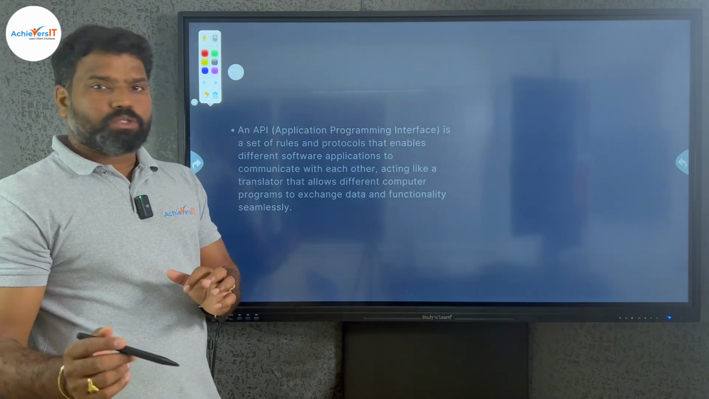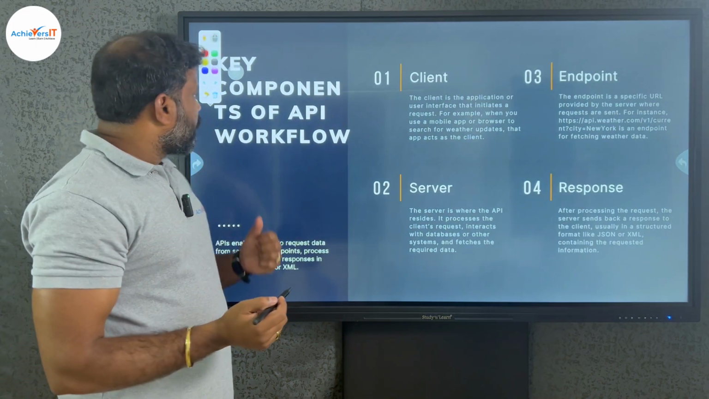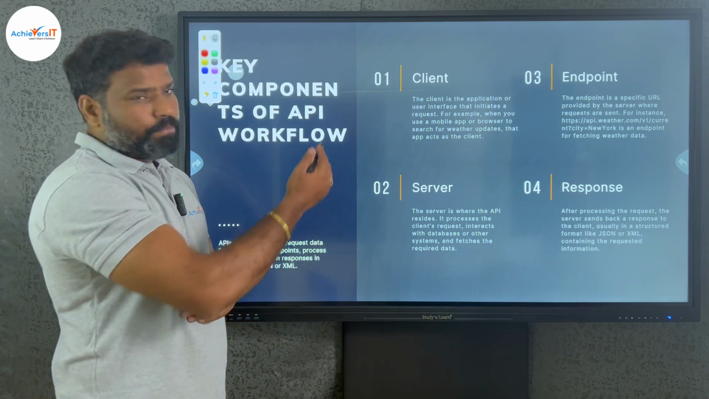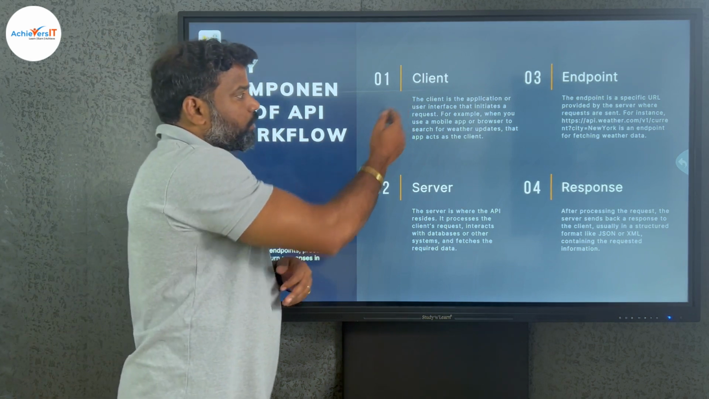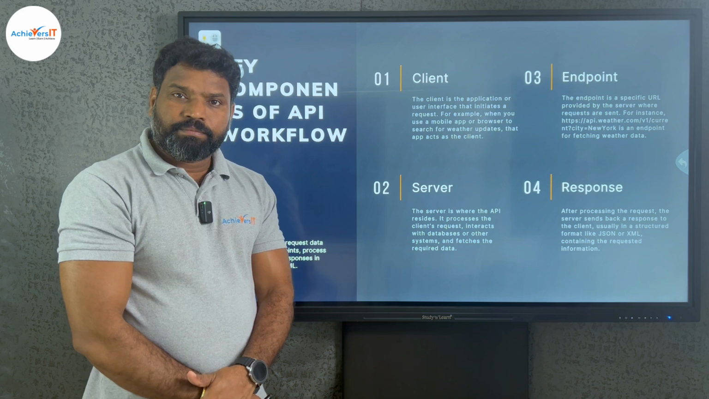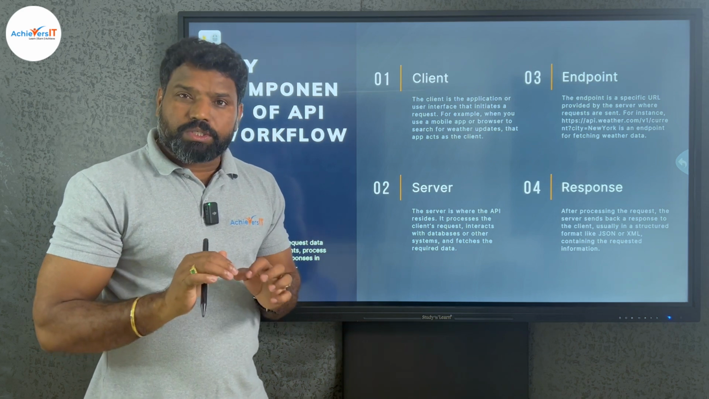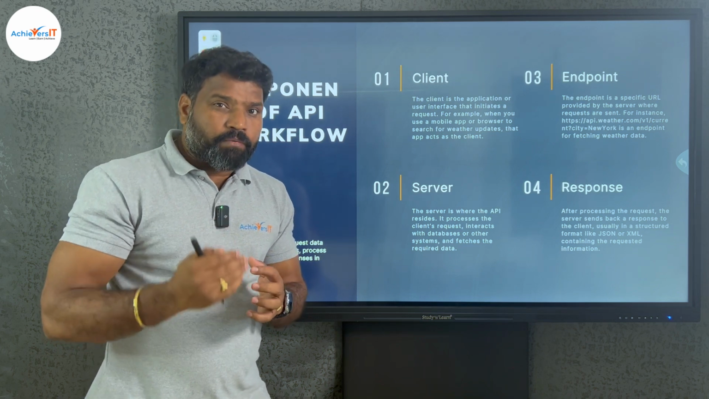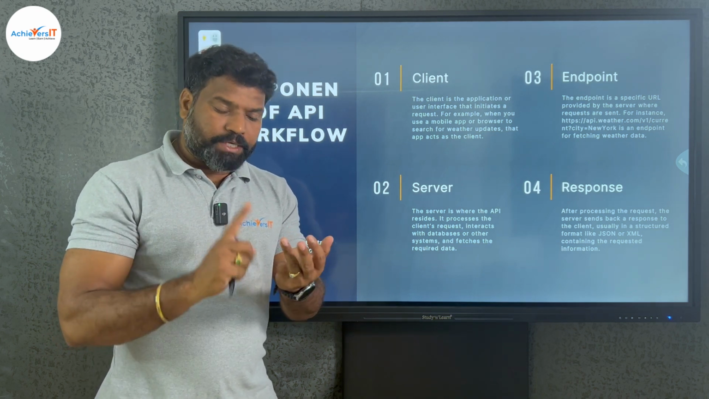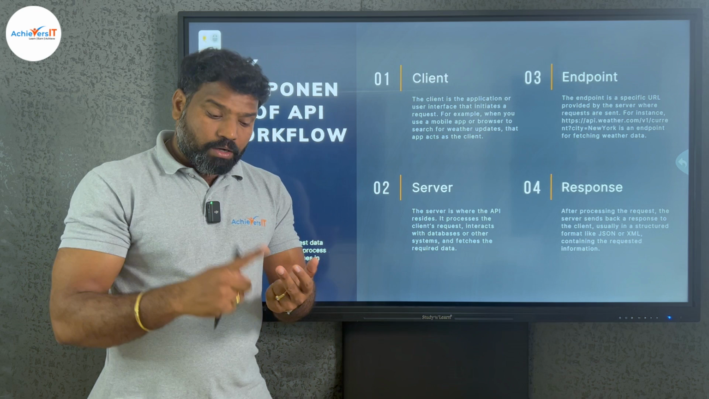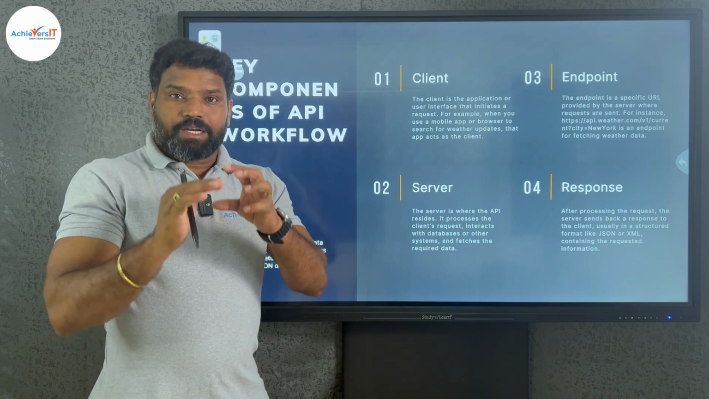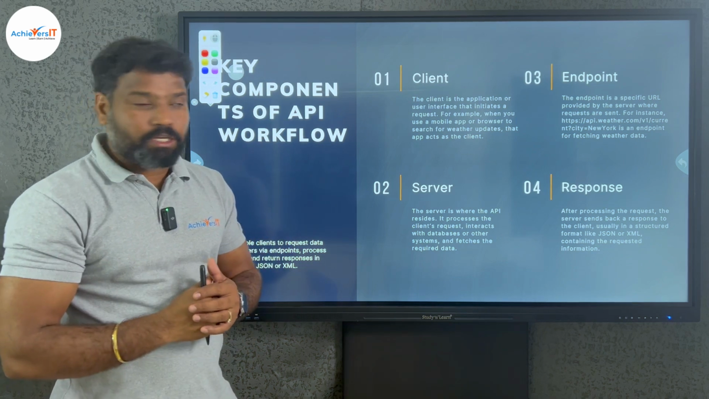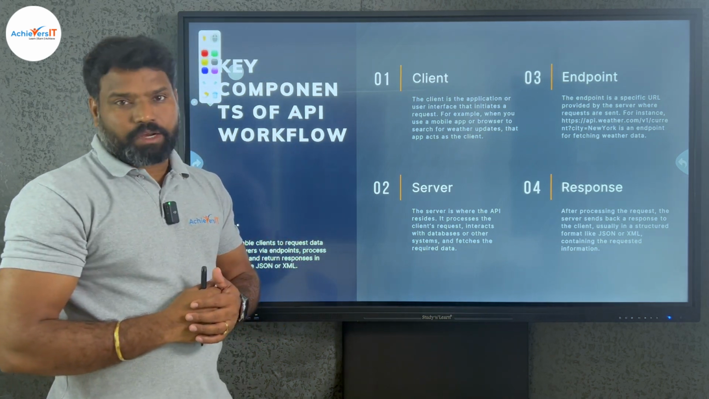I hope you all understood the basics of API. Now you can see the key components of an API. Right from the beginning, there is the client. The user who is using any device, as we already discussed, whether a desktop, a mobile or a laptop, that particular machine can be called a client. The client is an application or user interface that initiates a request.